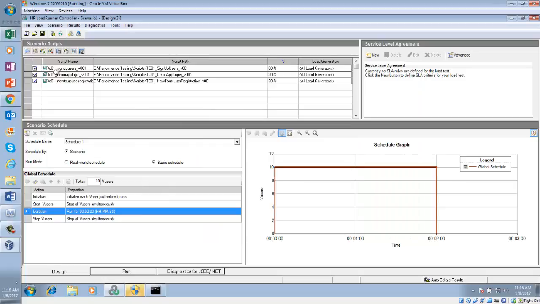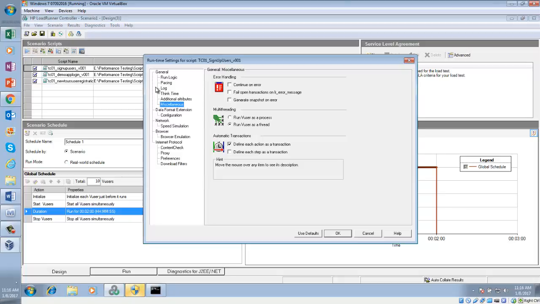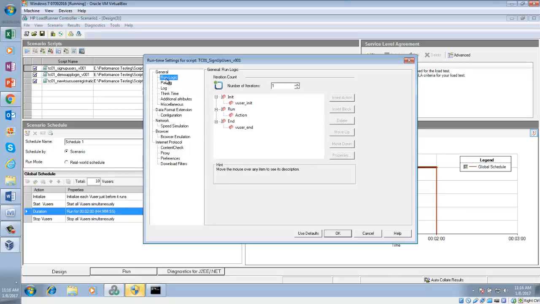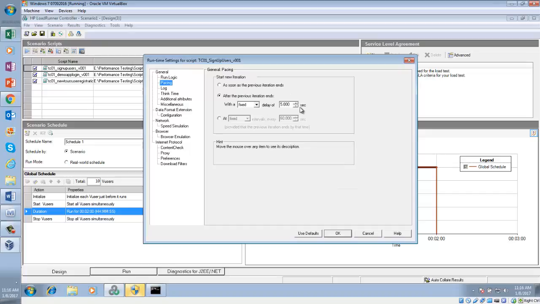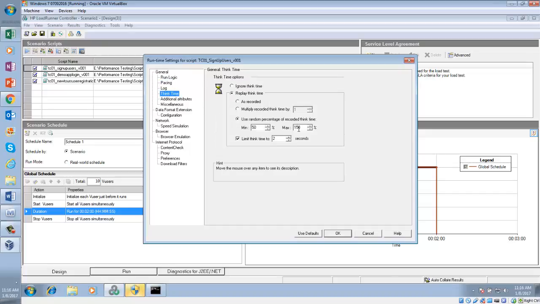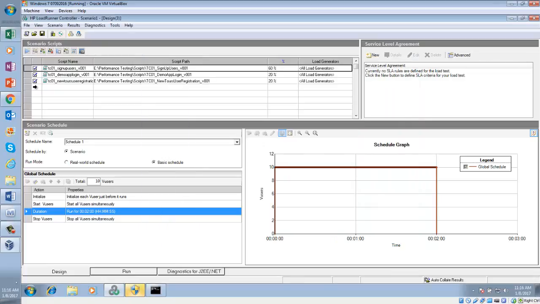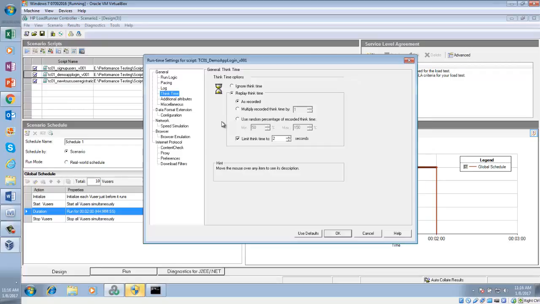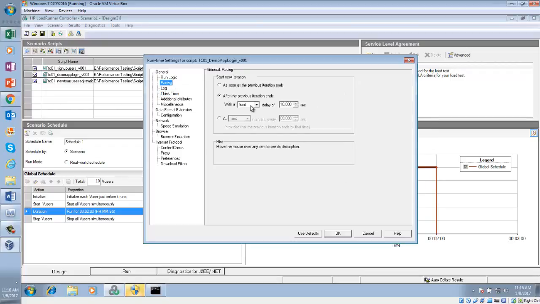So can you see now, if you go to each script individually, the runtime settings will be the same. You can see run logic, iteration 1, pacing 5 seconds, think time 2 seconds, limited to 2 seconds. Now this is the first script. Go to the second script. Can you see we have pacing. What was the pacing in the last one?